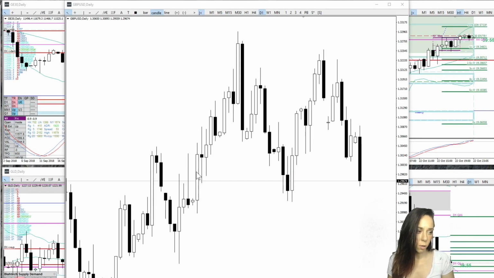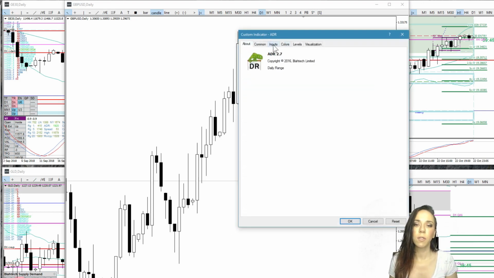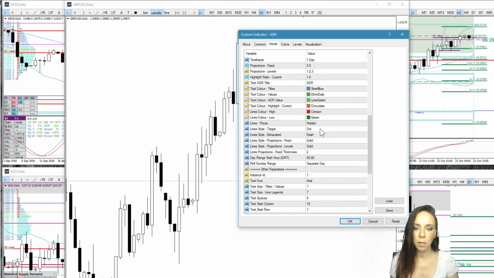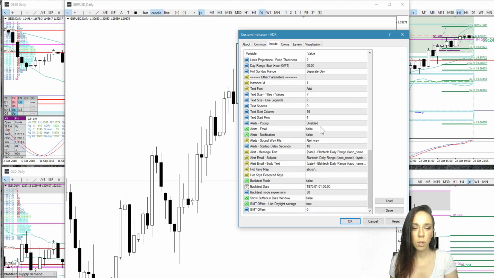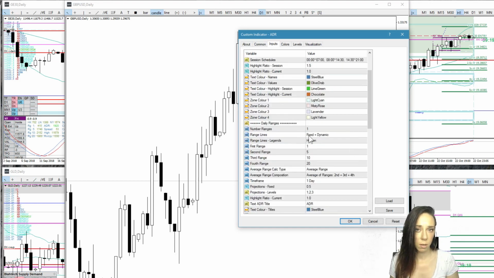Okay, so we're back at the studio. Now I can show you what the features are on the Blahtech DR. I do have the beta testing version here, so it may not say ADR 2.7. It's probably going to say Blahtech DR if you get it straight from the market. But as you can see, this particular indicator is highly customizable, and it has both session ranges, which is here, and daily range values as well.